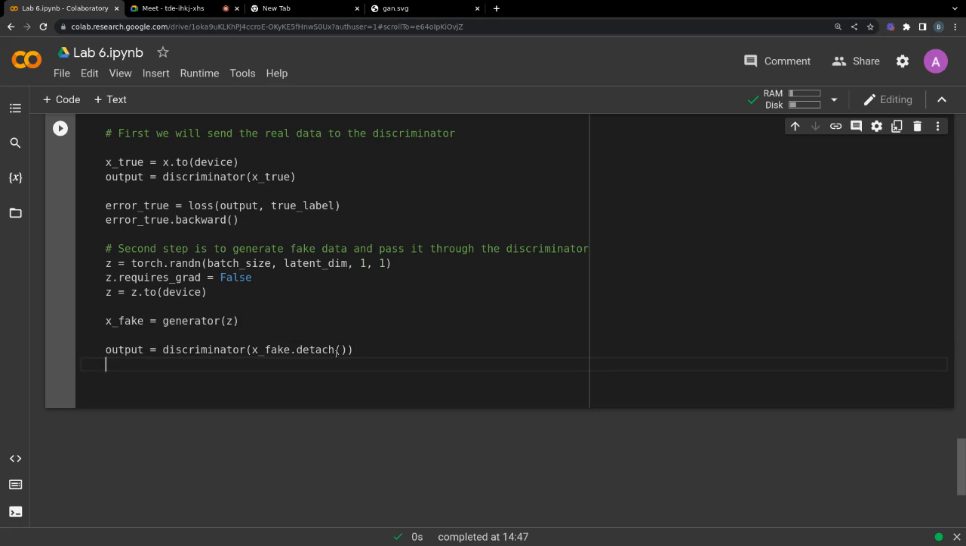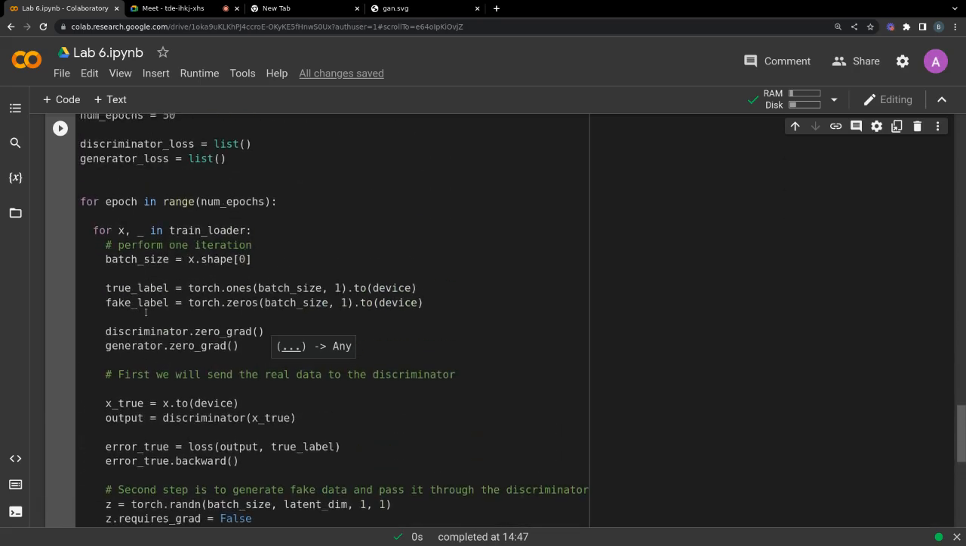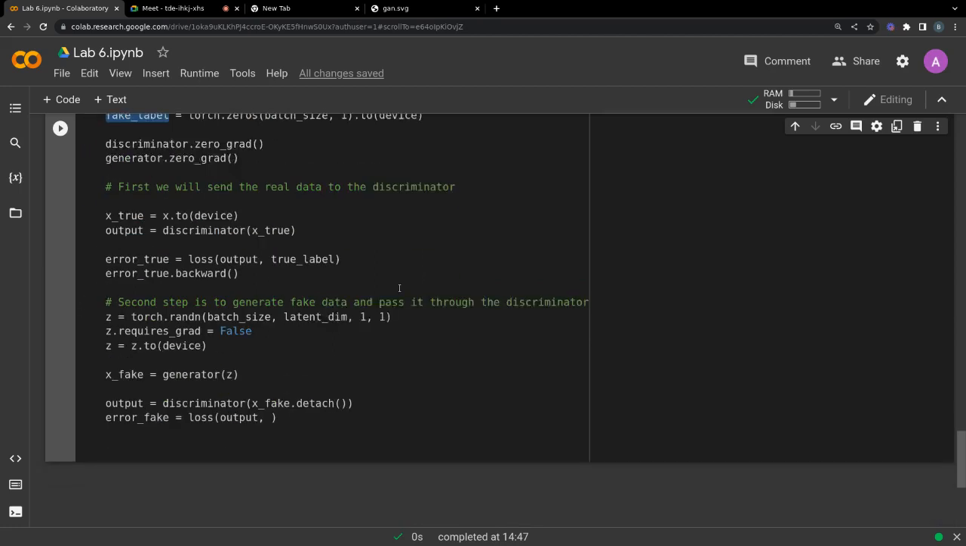And now what do we have to do? We need to calculate the fake error. And what will be the fake error? The fake error will again be binary cross entropy. It's the same thing, you're doing binary classification, so it will be binary cross entropy. You take your output, and what should be the labels? The ground truth labels should be zeros, because it's all fake images that you've generated using your generator. Now you have calculated the error, you do error fake dot backward.